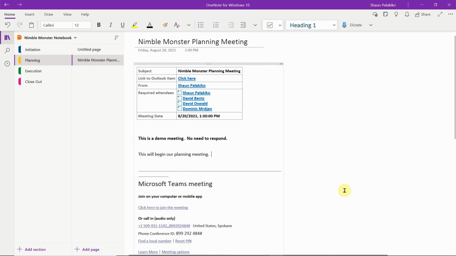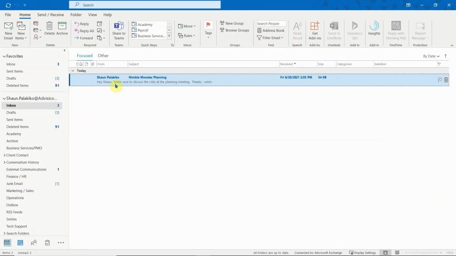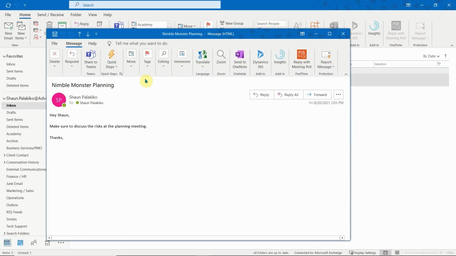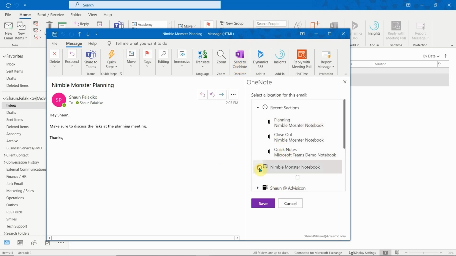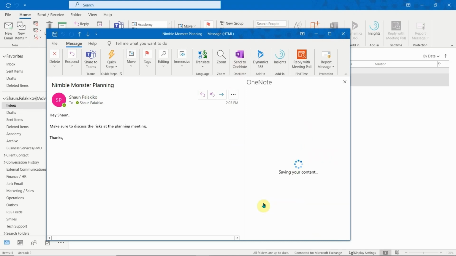Now, if we go back to Outlook, we'll see that not only meetings can we connect to OneNote, we can even connect emails. So let's open an email. Here's my email regarding Nimble Monster Planning. If I open it up, I can read it. It says, "Hey Sean, make sure to discuss the risks at the planning meeting." Well, now I have an option to say, you know what, that needs to go in OneNote, so let's send it to OneNote. Again, where do you want it to go? In our Nimble Monster notebook, and we're discussing planning, so yes, let's put it there.